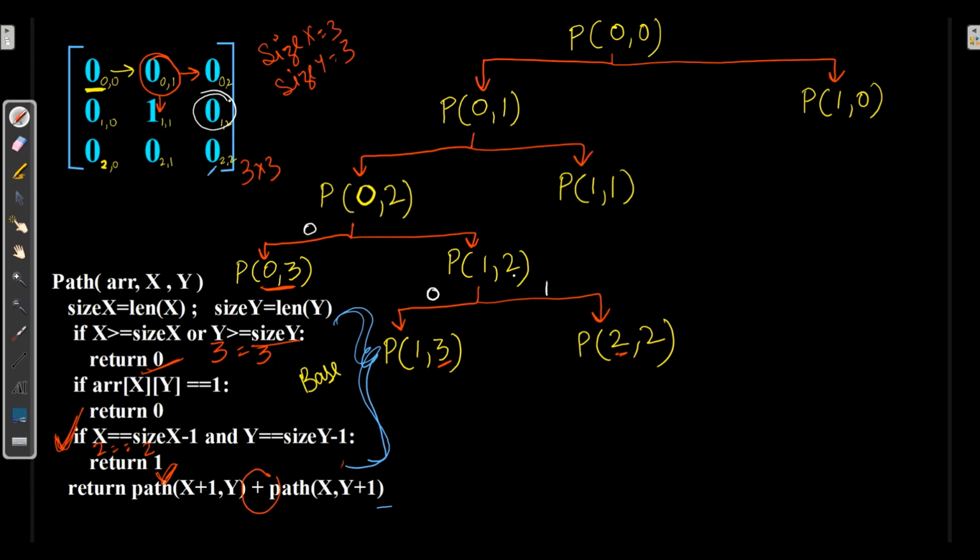Now at the time of returning there is a plus. So path of down plus right path, there will be an addition, 0 plus 1. It will be 1 over here. Now from 0, 3, there was a 0 value returned and here we got 1. Now 0 plus 1 is 1.